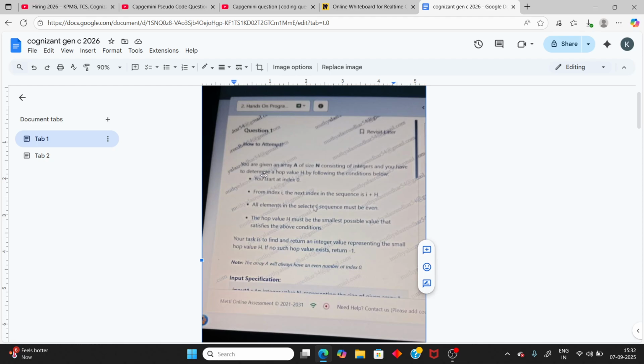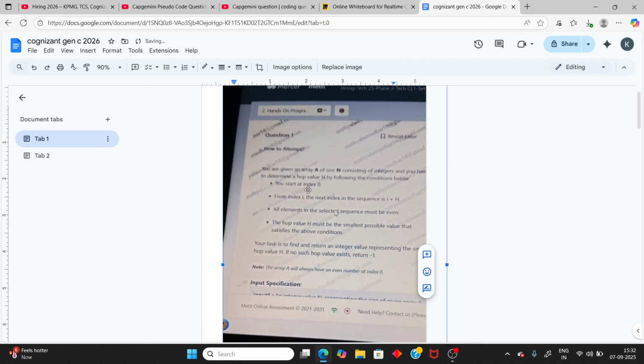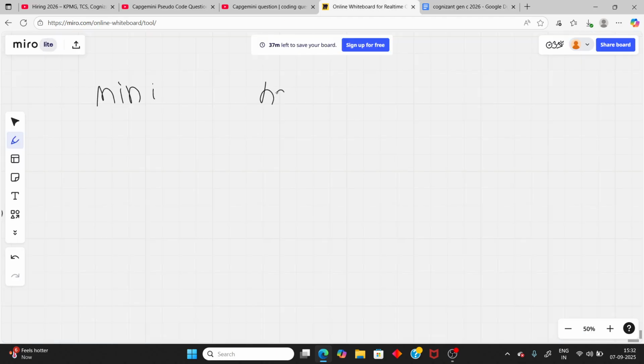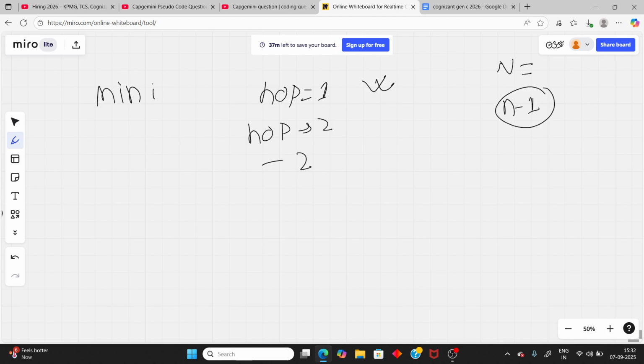How do you determine the hop value? You should start at index 0. From index i, the next index of the sequence is i plus h, and all the elements in the sequence must be even. First I will check if hop equal to 1 is possible. If it is possible, that is the answer. If not, I'll check if hop equal to 2 is possible, then 3, then 4. If the array size is n, the maximum hop value must be n minus 1, so I'll check up to n minus 1.